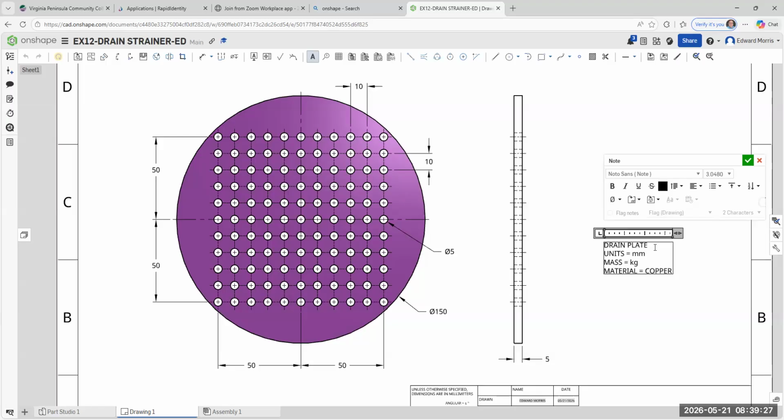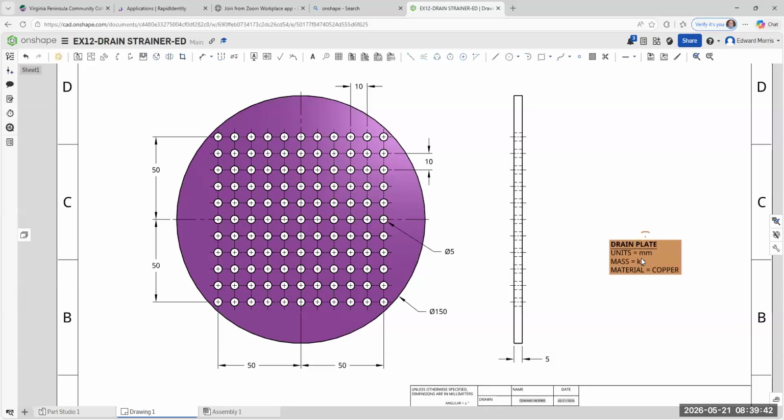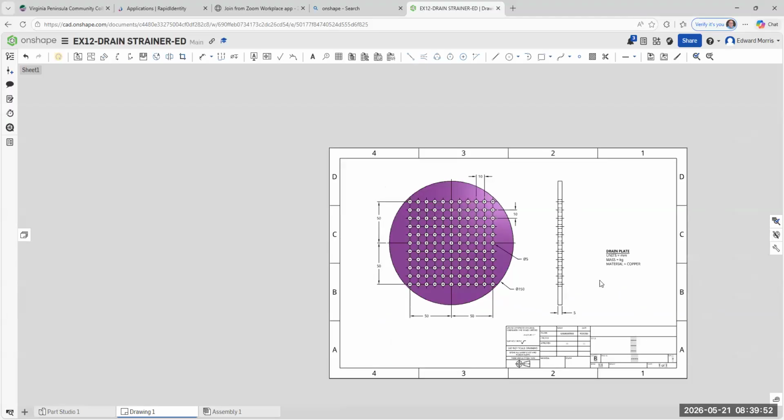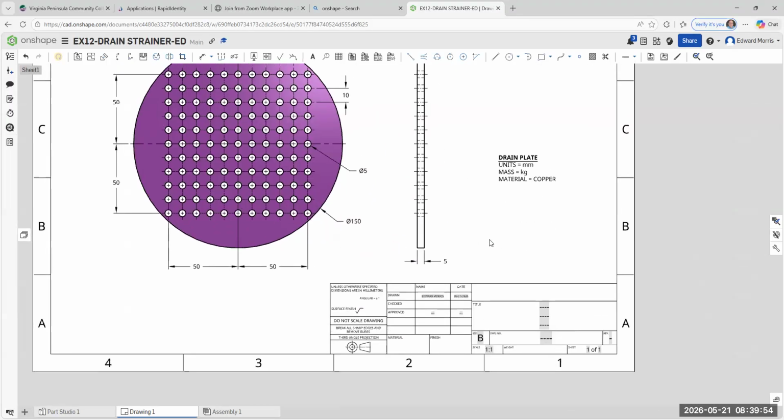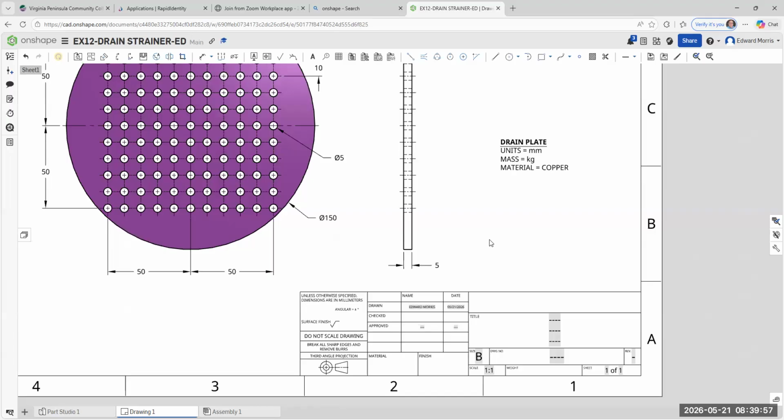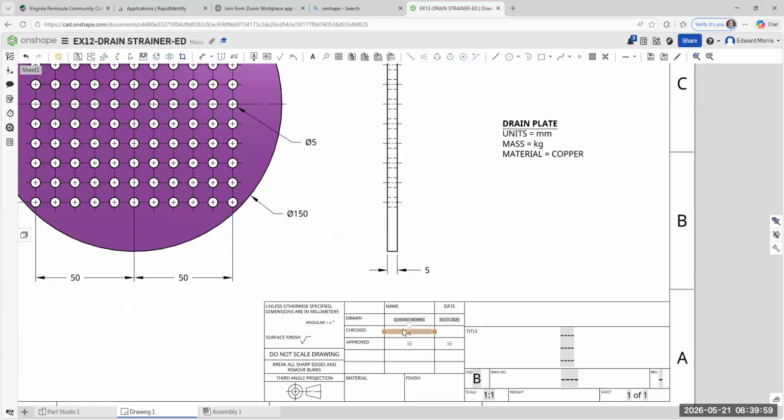Now, while I'm still in here, I'm going to highlight this, make it bold, and underline it, and then click on the green check mark. Hit the escape button. And you can move this around, right? You can hold down your left mouse button and move your notes around. Okay, it's called a drain plate. If you scroll down here, your title block is very important. I can't overemphasize the importance of that. Even though it seems very mundane and very routine, it just needs to be done.